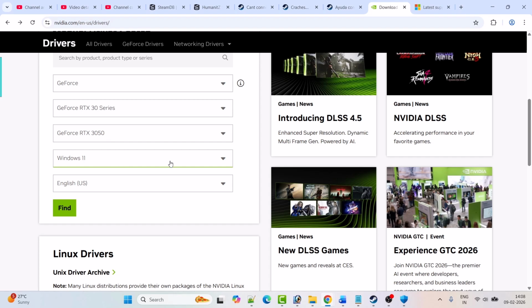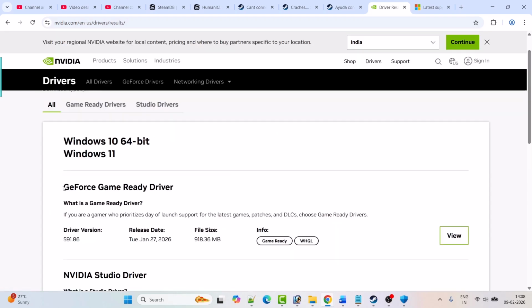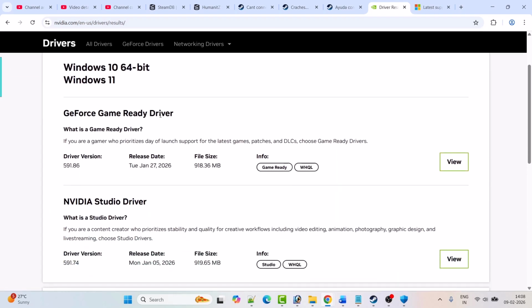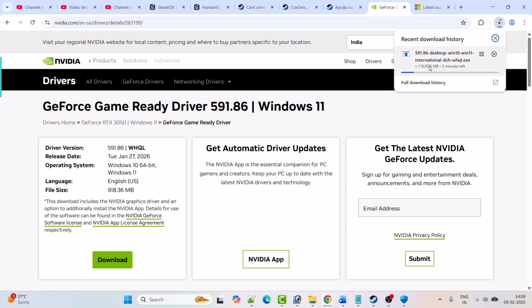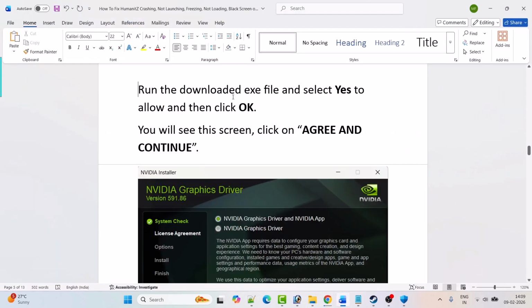And then select the Windows operating system and then click on find. Now you have to download and install the GeForce Game Ready driver. So whatever is the latest version, you have to download and install it. So click on view, click on download, and once this exe file gets downloaded, then run the downloaded exe file and select yes to allow and then click OK.